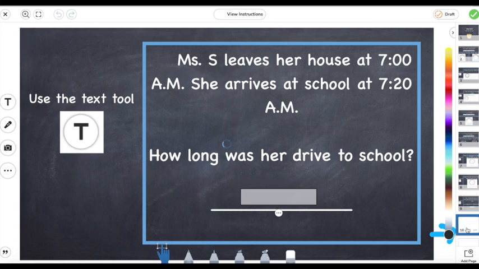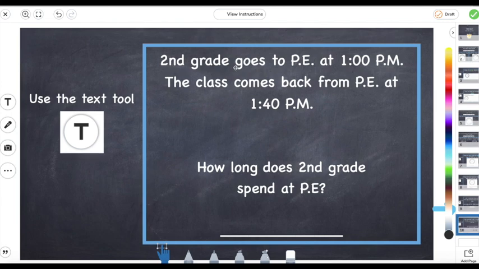Second grade goes to PE at 1 p.m. The class comes back from PE at 1:40 p.m. How long does second grade spend at PE? I want you to think about it. Click on that text, drag it down, and answer. How long does second grade spend at PE?